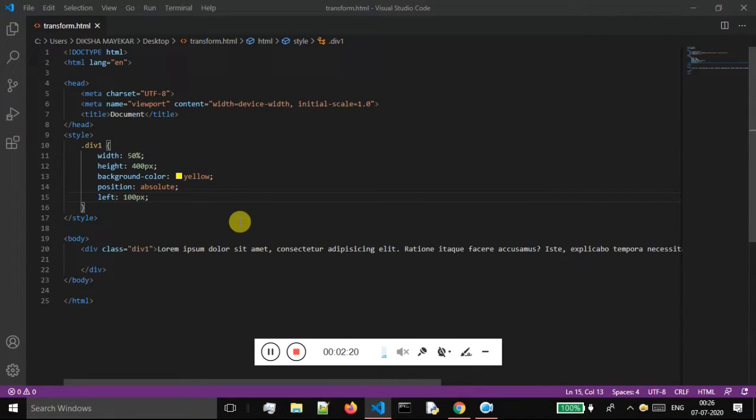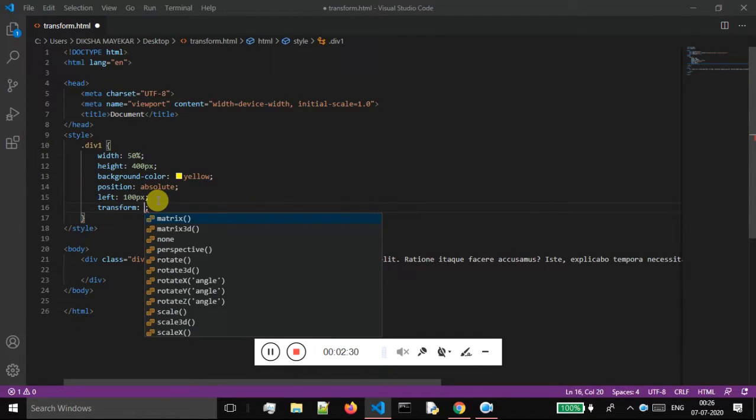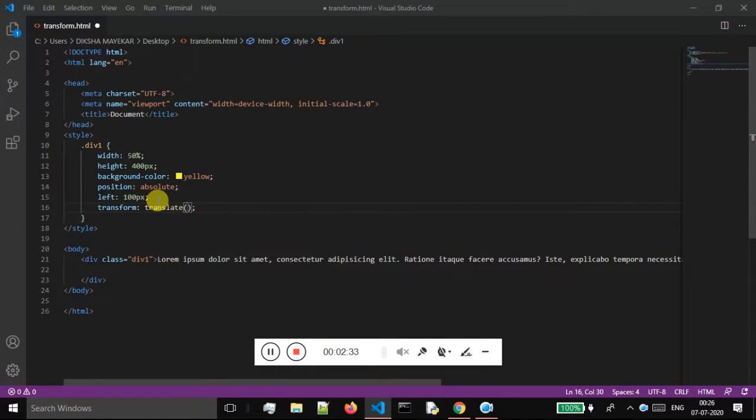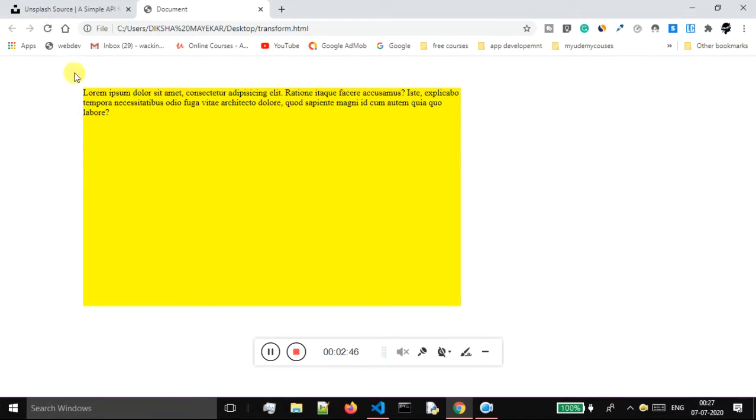So the first transformation that I will apply to this is I will come over here, and I will say transform, and then I will say translate, and inside of this I will give the values. I will say 50 pixels and 50 pixels. I will save this and it will be translating. Okay, so now as you can see, it has translated down below. So what it has done is it has moved 50 pixels in the x direction and 50 pixels in the y direction.